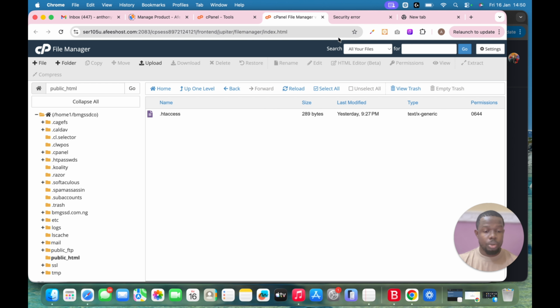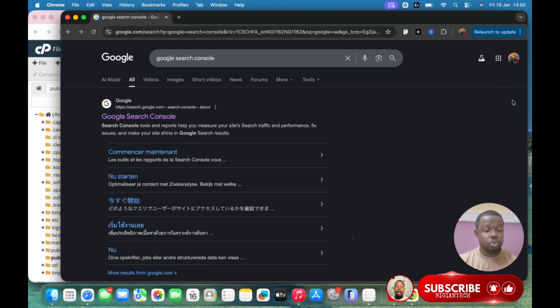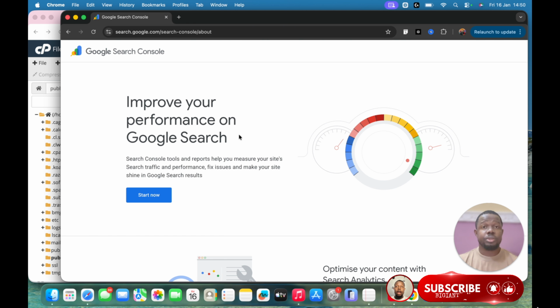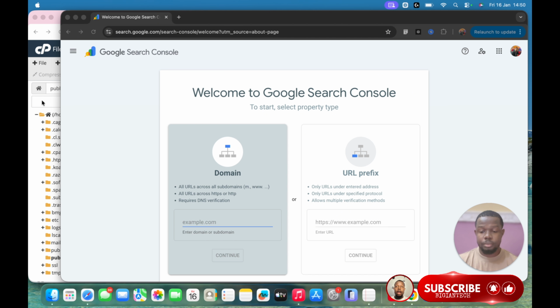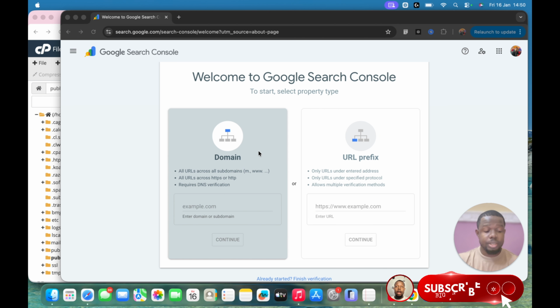So what next is, let me go to a new tab and open Google Search Console on your browser. Once you come to Google Search Console, click on it. It takes you to this section. Ensure you are signed into Google on your browser. Then I'll click on Start Now. Once you click on Start Now, it takes you to this section. We have domain and URL prefix. I'll always suggest URL prefix, so we're going with URL prefix.